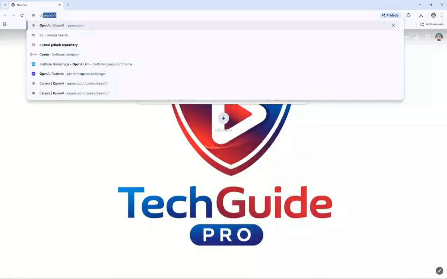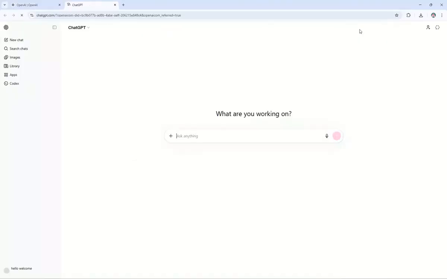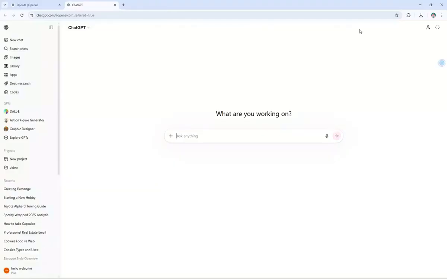First, open your web browser and go to the OpenAI website. Log into your account using your credentials. Once you're logged in, head over to the security settings section of your account. It's crucial to review your account activity for any unfamiliar logins or actions.